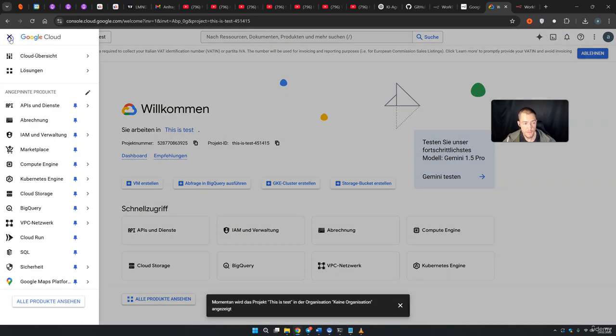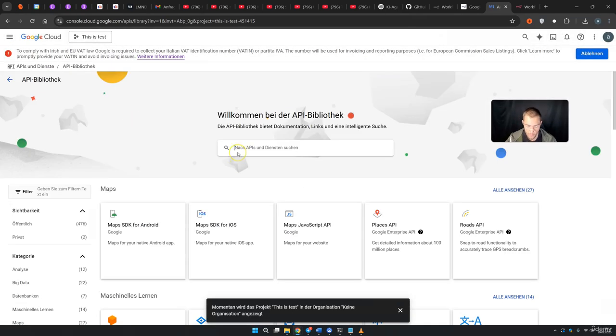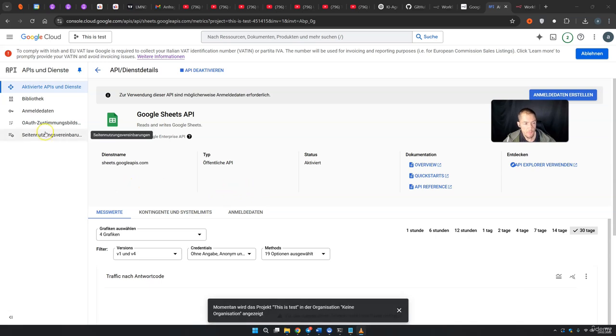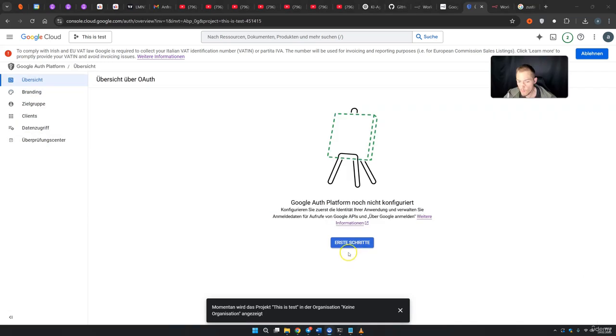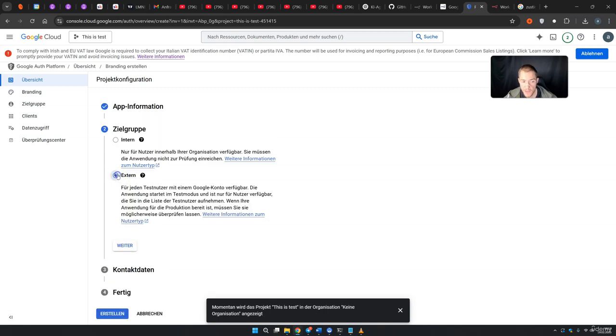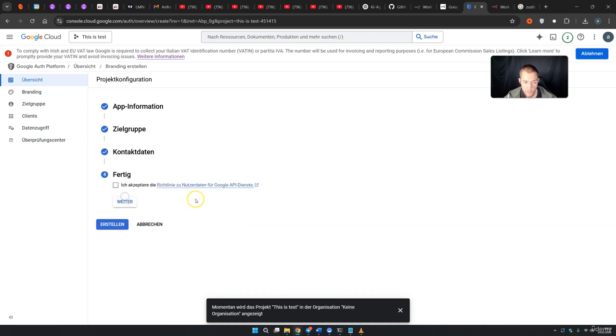Now we go on the left side, we press on APIs and services. We go on the library, and here in the library, we search for the Google Sheets API. We press on the Google Sheets API, and we enable the Google Sheets API. As soon as this is enabled, we go on the OAuth consent screen. We press on first steps, we give it a name, let's just say N8N course. We need to give an email, just use your normal email, and we go on. It should be external, and we go on. And here we also need to give our email address, and we go on. And we need to accept this, and we go on.